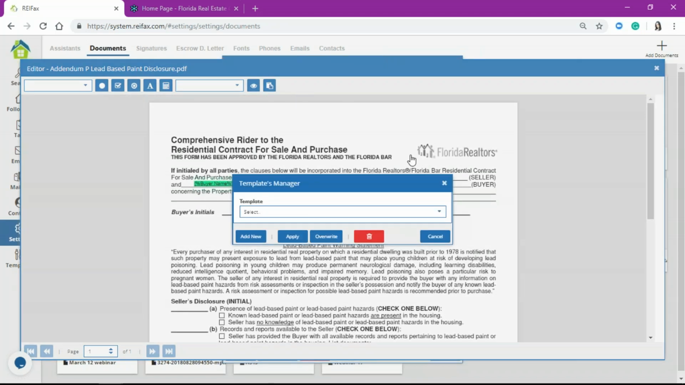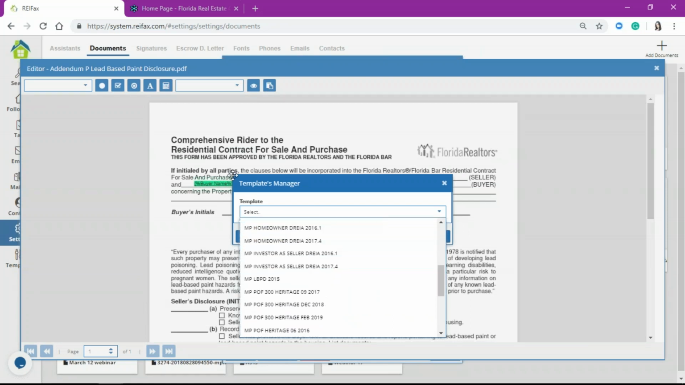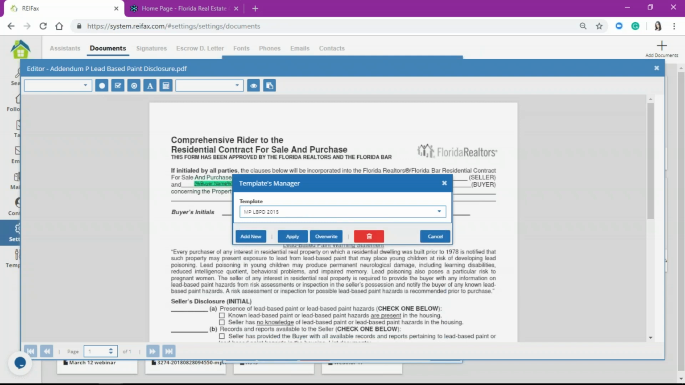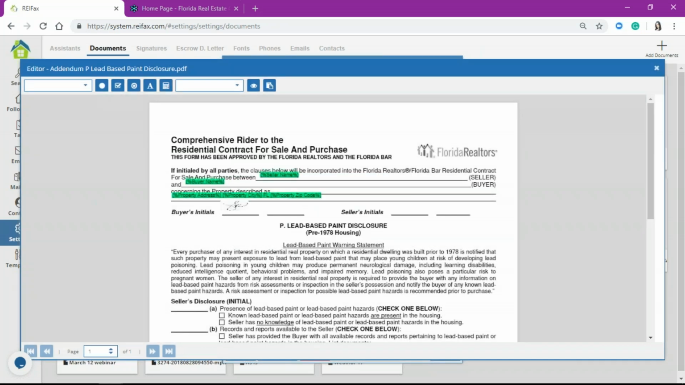I'm going to my templates manager, over here. I'm going to click on this drop down and scroll down, this is the LBPD, right? So I'm going to scroll down to see if REIFax offers me a template for an LBPD. This would be wonderful because in this case, we don't have to manually put in all the variables. And since I don't know how to fill it in, I have the REIFax template and it's going to fill it out for me.